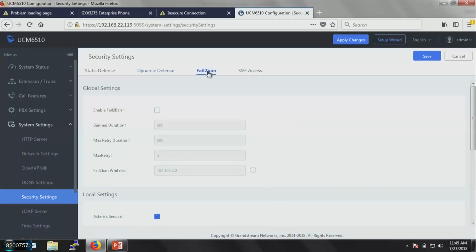Then fail to ban, which is a very important feature to have enabled on the UCM. Always make sure you check that one enabled. As I mentioned, fail to ban protects your UCM from excessive SIP registration. It's like someone is trying to do a brute force attack on the UCM and is trying to register some malicious devices to the UCM. Fail to ban is going to block that IP from sending more SIP registration to the UCM.